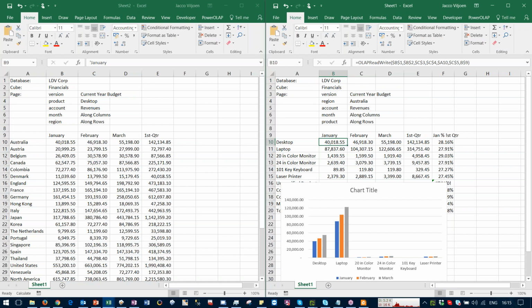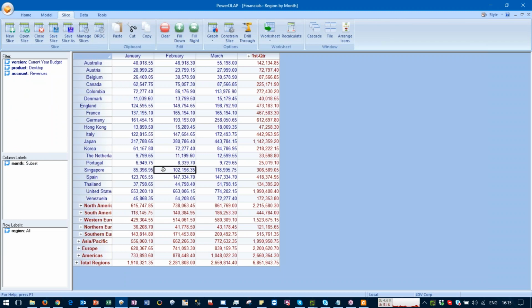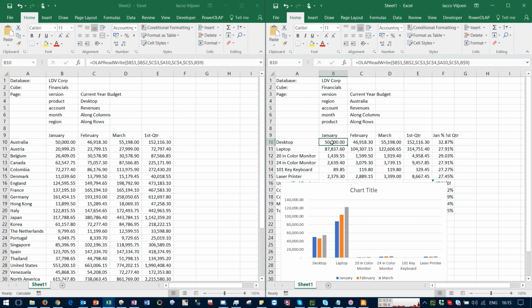So what you need to understand is that when I input a value here, let's make this 50,000 and press F9, then the 50,000 changes on both the sheets. Now the values do not go from one sheet to another, which is what would happen in a normal Excel workbook scenario. It actually gets written back into the PowerOLAP database.